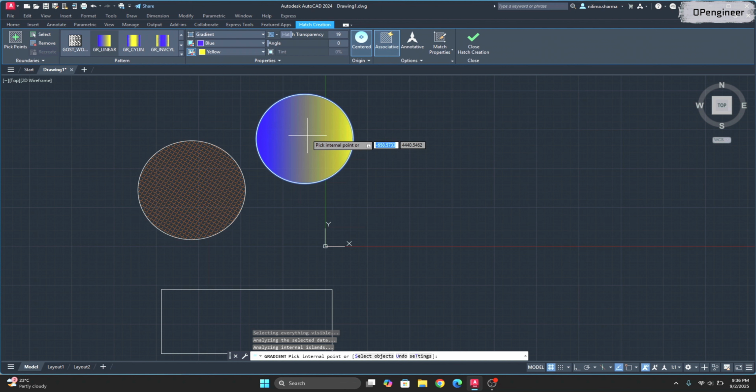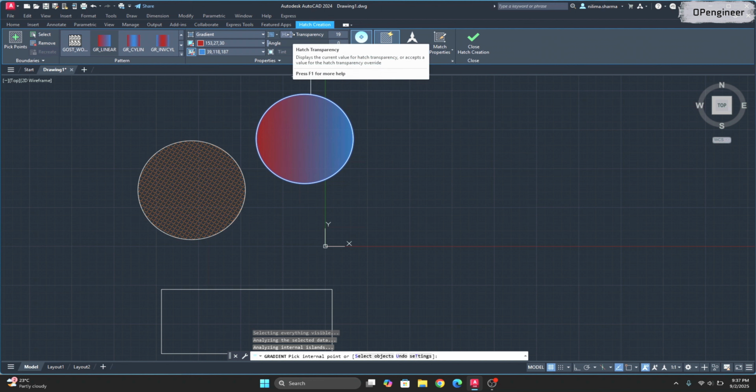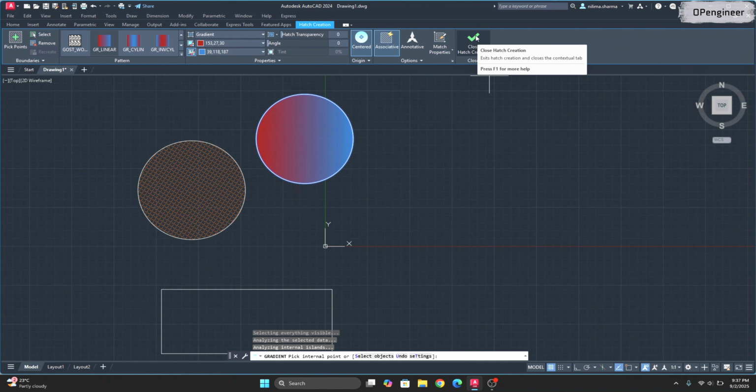In gradient you can add two colors, so for now it is blue and yellow. You can change colors from here. Let's make it red and blue, so it's looking quite nice, and you can even change the angle and transparency just like you did on hatch. Let's decrease the transparency, and if you are done with the changes, just click here on close hatch creation and you are done.